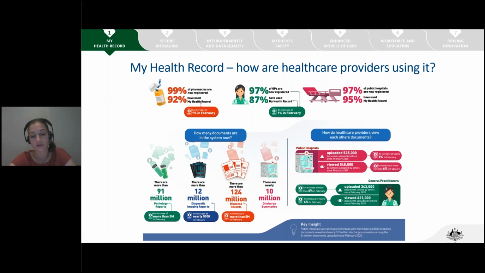And the agency is constantly working on connecting more healthcare providers to the system, encouraging them to upload information to patients' My Health Records and also to view that information. We have been working a lot this year and in the past year on getting more specialists connected, more private hospitals involved as well, so that we can get more information in patients' My Health Records.